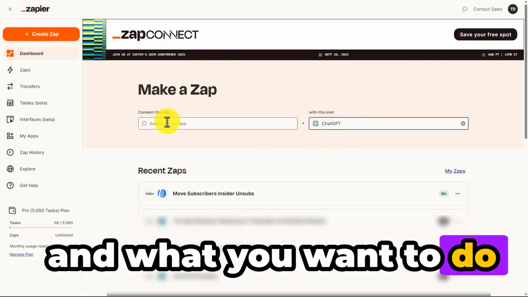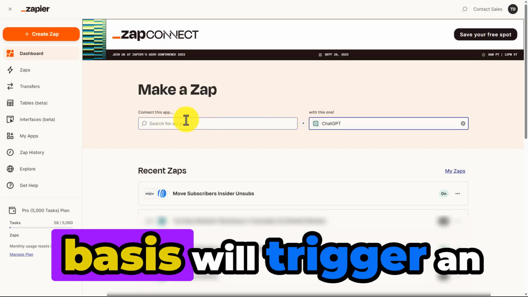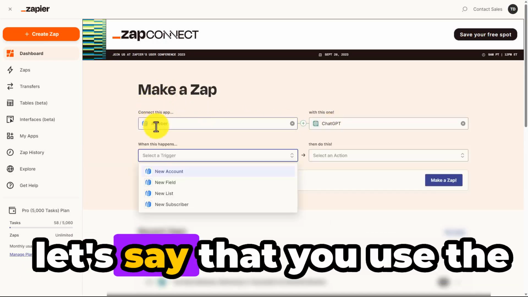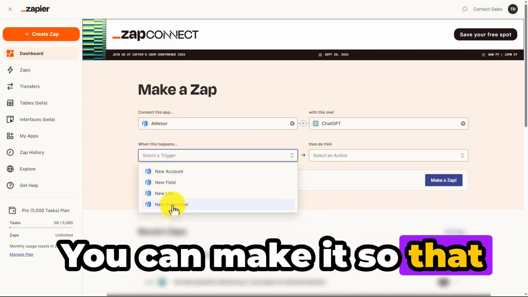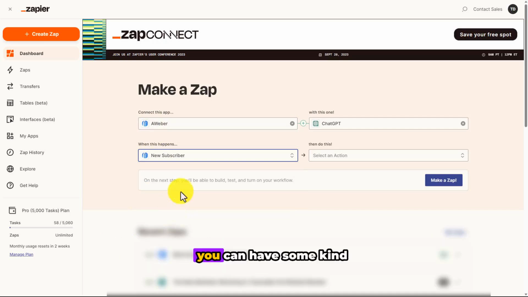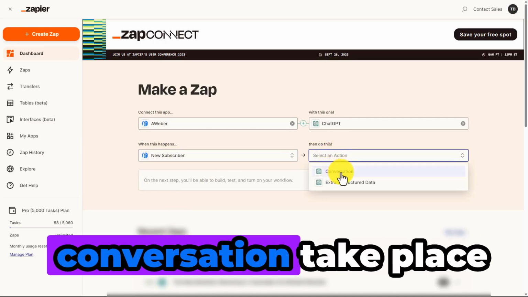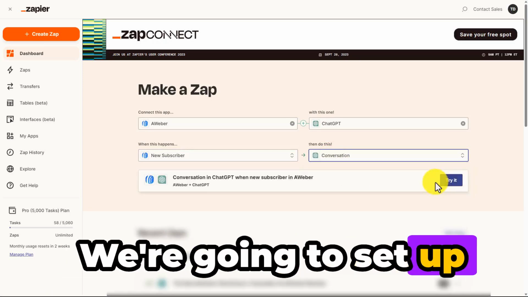And what you want to do is make it so that something that happens on a routine basis will trigger an action within ChatGPT. For example, let's say that you use the Aweber email platform. You can make it so that when there is a new subscriber in your Aweber account, you can have some kind of action inside of ChatGPT. What we can do here is have some kind of conversation take place inside of ChatGPT. We're going to set up the automation.